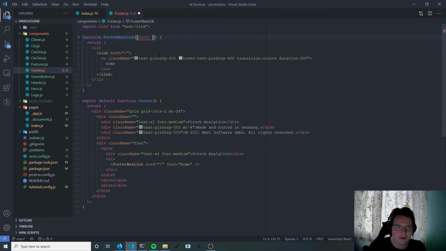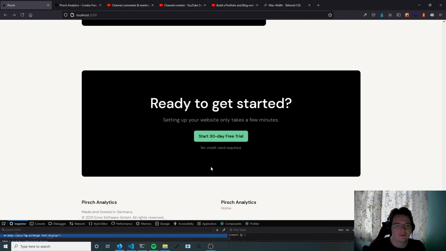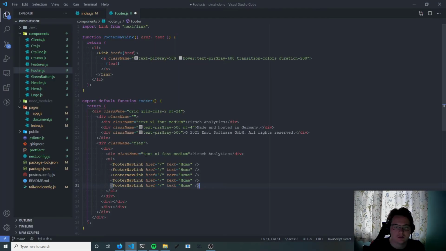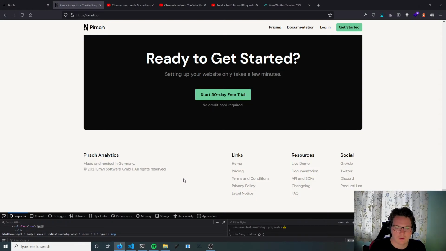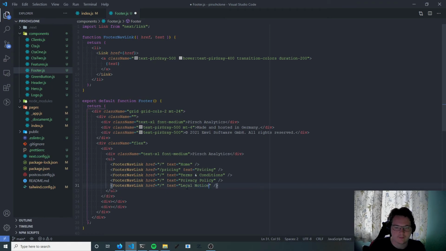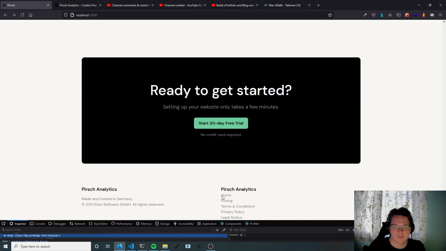So we're going to take in here a href and text. Href is going to equal href, and then this is going to be the text like so. So then we've got pricing, and I'm not going to change all of those. Pricing, terms and conditions, privacy policy, and legal notice. So perfect.